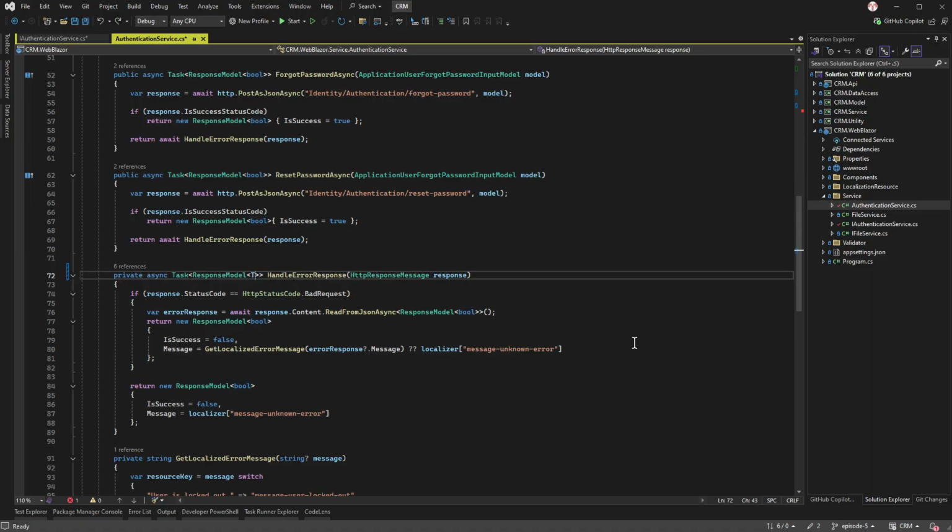Instead of using bool, I use a capital T right here between the angle brackets. Also, I add the generic type parameter right after the method name. The second T in the method signature tells us that handle error response is a generic method. That means we can specify the type it should handle when we call it. This gives us the ability to dynamically work with different return types, whatever we need at that point.